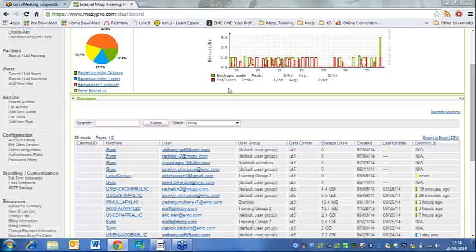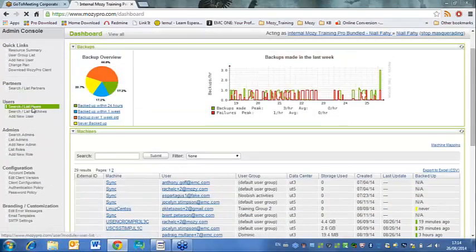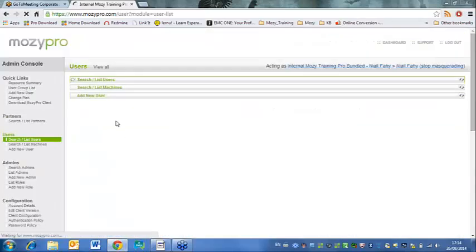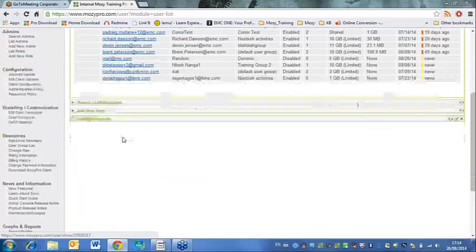In terms of the administration console, we're going to look at users, as I mentioned a while ago. When we open up our list of users, we look at what we can see when we open up a user account. In my instance here, I'm going to open up my own account.